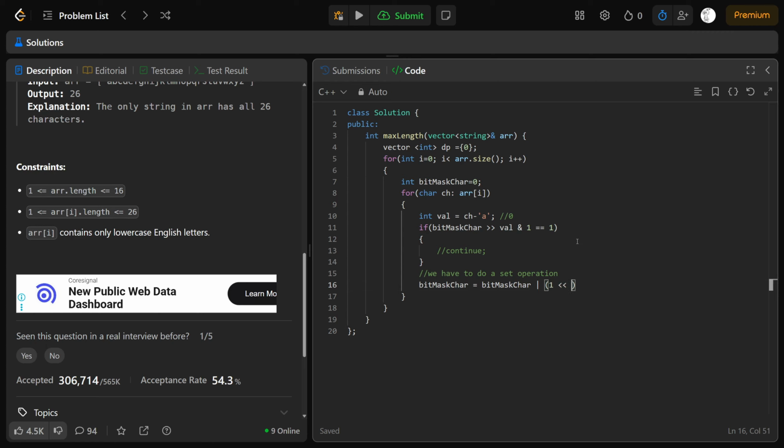अभी क्या करना है, bit mask character पे वैल्यू स्टोर करना है। तो हम क्या करेंगे, इसको right shift करेंगे। तो अगर इसका वैल्यू जीरो है तो इसको left shift करेंगे तो कुछ नहीं होगा, वन पे ही रहेगा और फिर हम इस पे स्टोर कर देंगे, ठीक है। Now we have successfully generated the bit mask, right? Now this bit mask needs to be compared. We need to iterate over the elements of DP and store the max count, right?